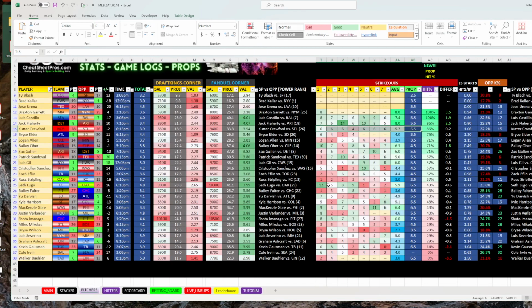Flipping down through here, Ross Stripling. This is another game when we were looking at Kansas City. Look at this, 1, 2, 2, 3. So in his last 4 starts, 3 is the most strikeouts he's had, and he's got a low line of 2.5. So Kansas City should get the bat on the ball.